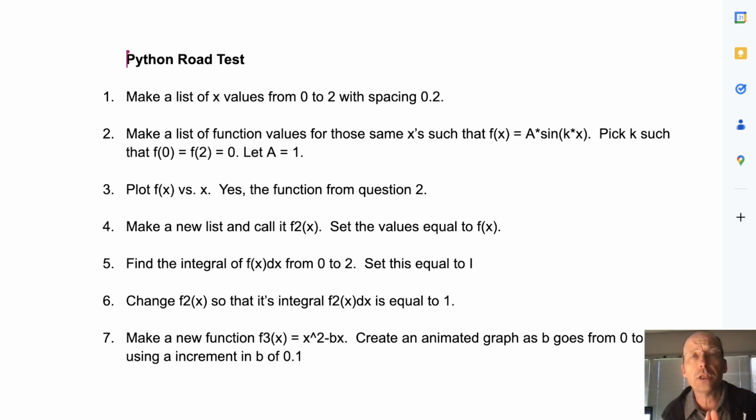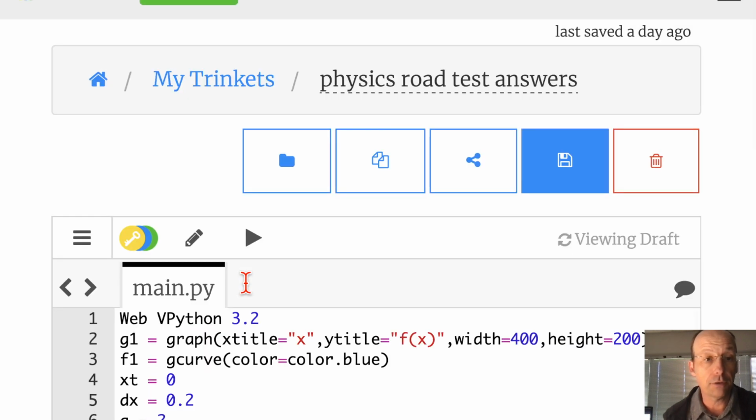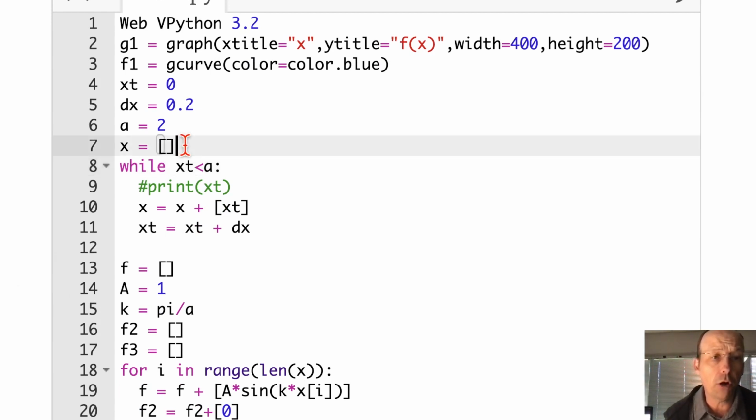So let's look at this first question. It says make a list of x values from 0 to 2 with a spacing of 0.2. I'm going to show you the way you do this in WebVPython, which I did before. So in WebVPython, we have lists, and I can add values to my list. I made a list called x, and then I had a temporary x value, moved it ahead, and added that to my list, and that was it, and it worked.